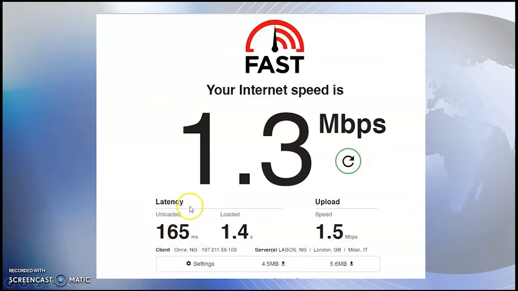Now down here we have the latency. What do we mean by latency? Latency means the time it takes for information to leave its original source to its destination. If you are uploading a video, when you speak, the time it takes for your voice to be transmitted from your current location to the destination is called the latency. So the speed is also very, very important. In this case, my latency is 165 milliseconds. Latency is measured in milliseconds.